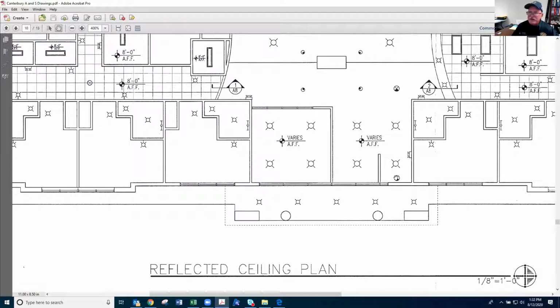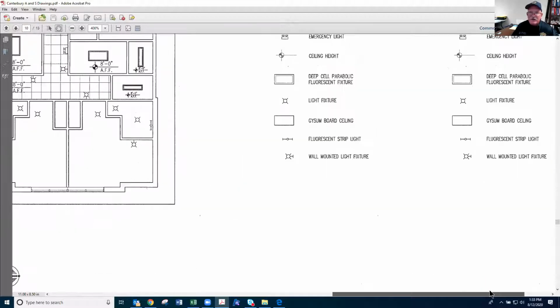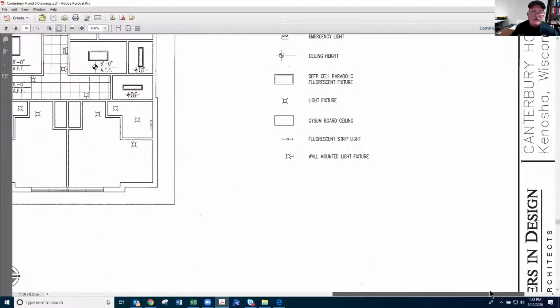Are they exit directional lights, or are they emergency lighting? It'll just say exit light. Yeah, remember we looked at this earlier. It showed us the legend over here. Anyway, it shows that, oh, that shows the ceiling height.